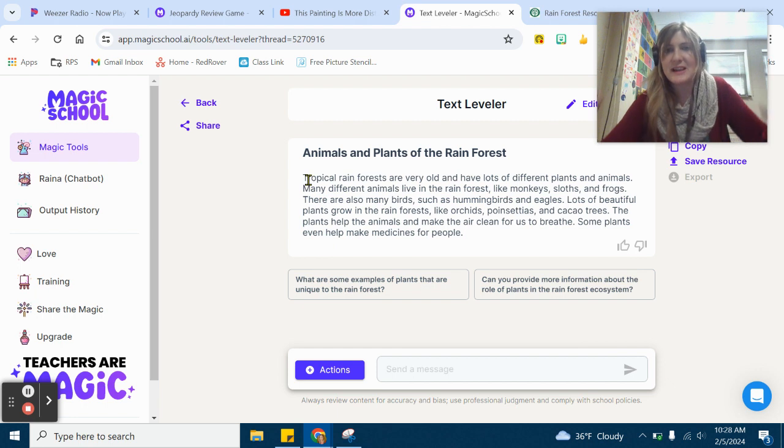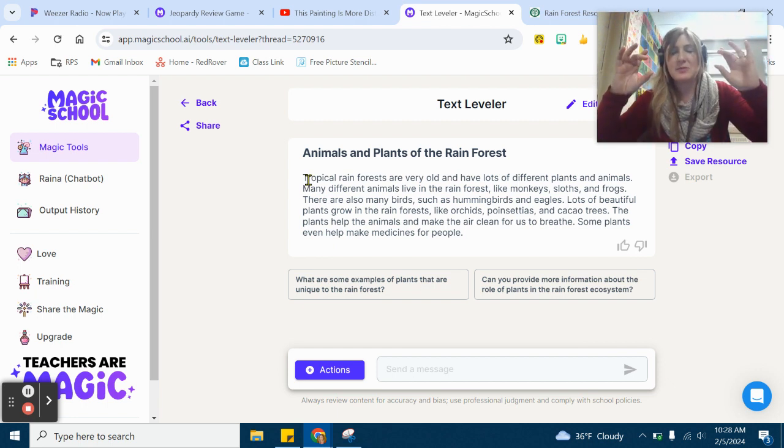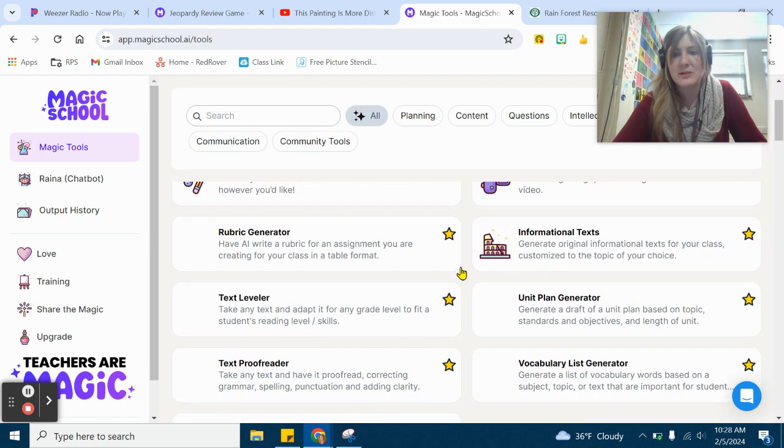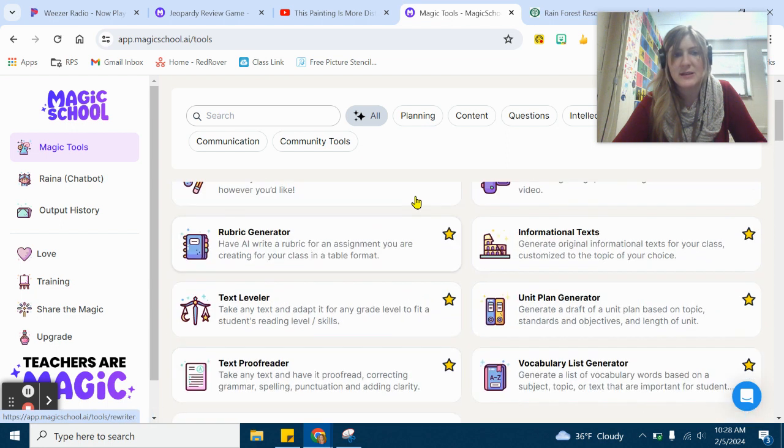Okay. So it took that text and it really just crushed it down to some basic key concepts, right? Tropical rainforests are very old and have lots of different plants and animals, right? Okay. Very, very useful for leveling your text. And a quick way to do that is the text leveler.